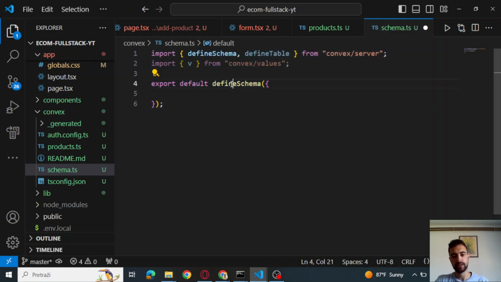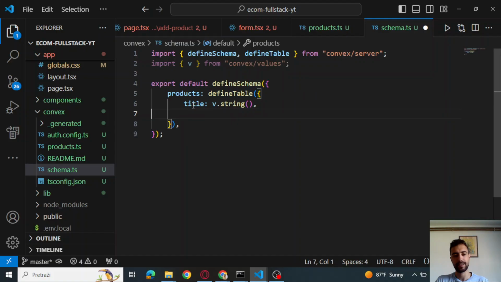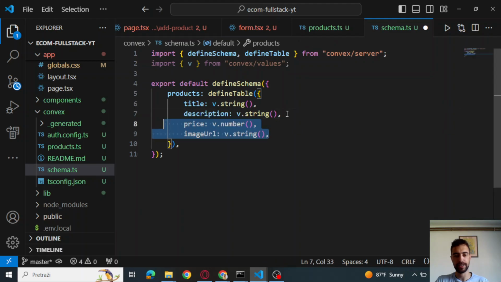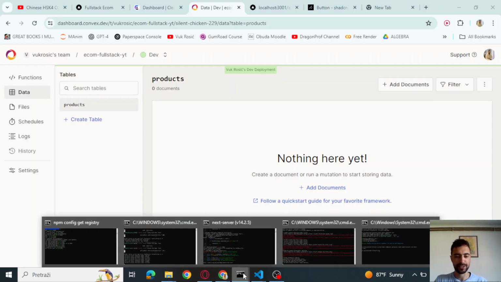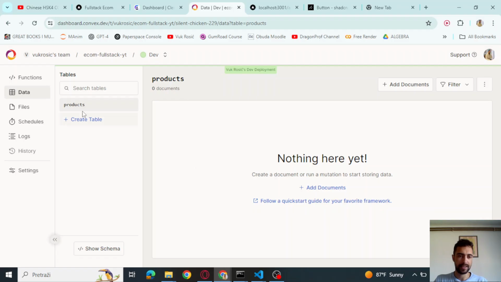So export default defineSchema and then an object. Products, this is the products table. So it will be defineTable, an object, and then the fields: title will have type v.string, and then description v.string, price v.number, and imageUrl v.string. And this is our schema. Make sure your npx convex dev is running, and if it is, you should see the products table here.